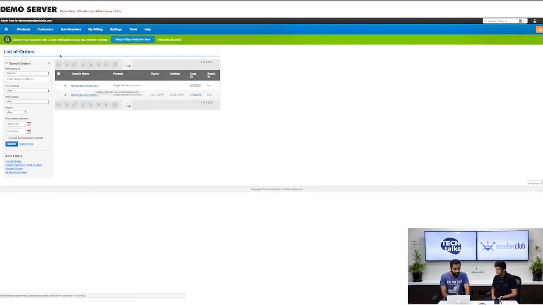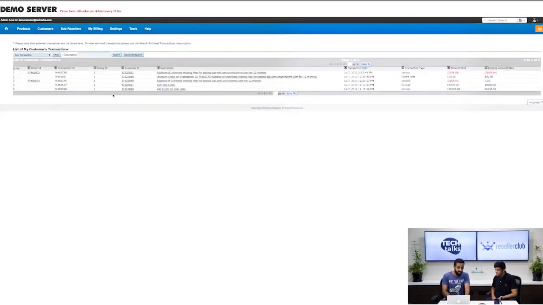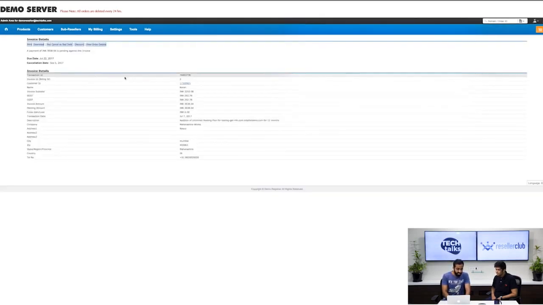I'm going to show you that transaction. There it is. You can see invoice ID number 2, that's billing ID 2. That's the new invoice that got raised with GST. Here are the invoice details, and here you can see SGST plus CGST that should rightly apply for a Maharashtra to Maharashtra transaction.